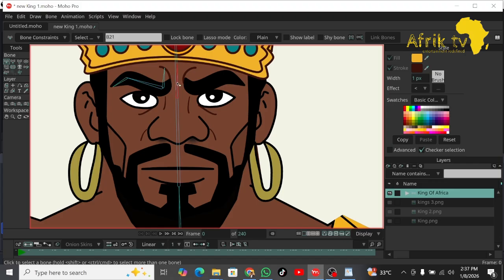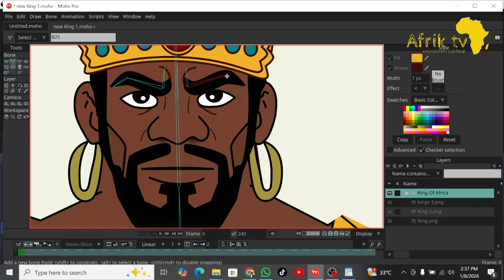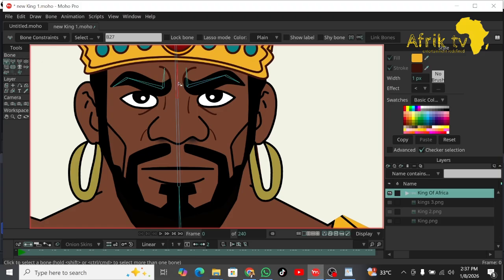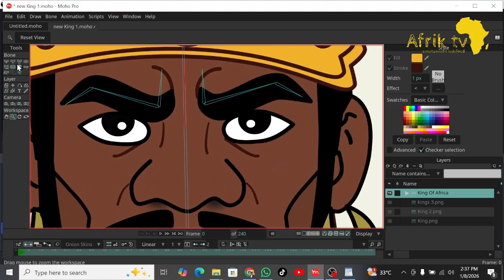While this is also selected, we do the same for the left eye. So we have the bone like this and like this. We do the same for the left. Okay, we've already done that. So we're going to draw for the eyeballs. I want to zoom in closer. So I'm going to draw a bone that will control the pupil. So we have this. We do the same for the left eye as well.